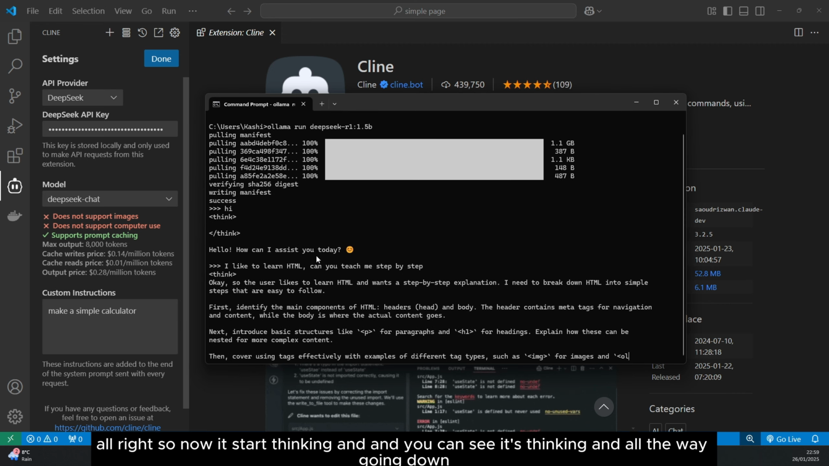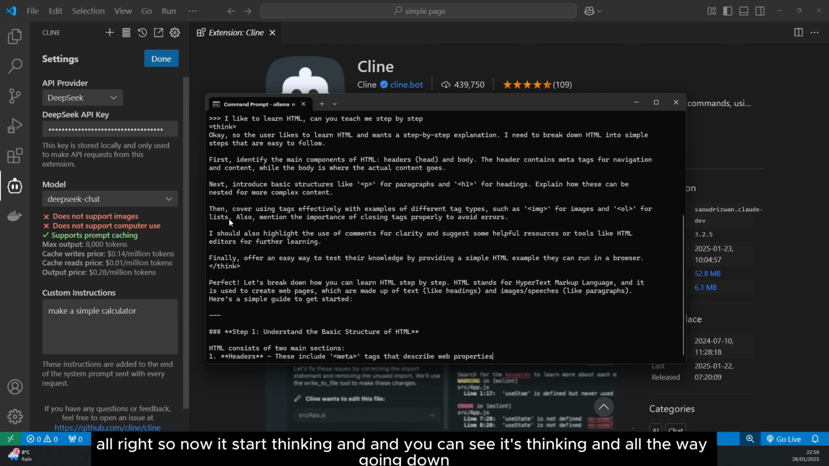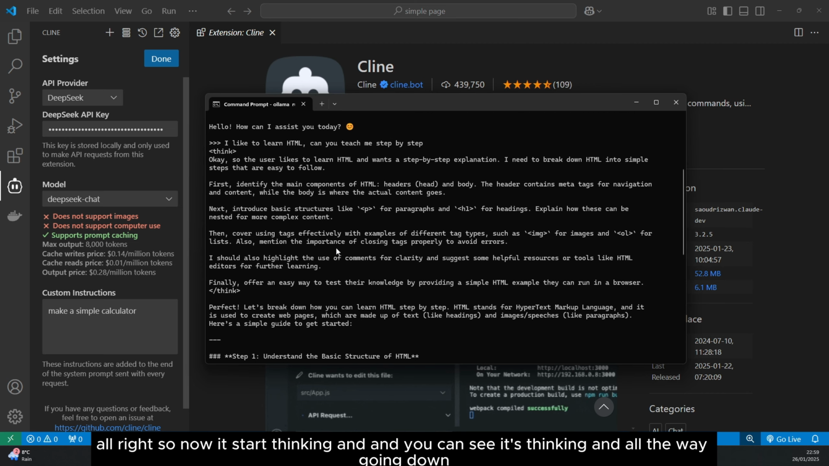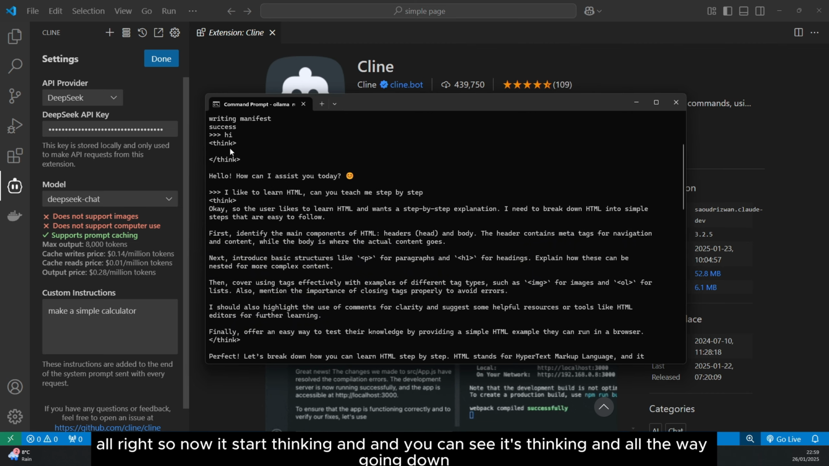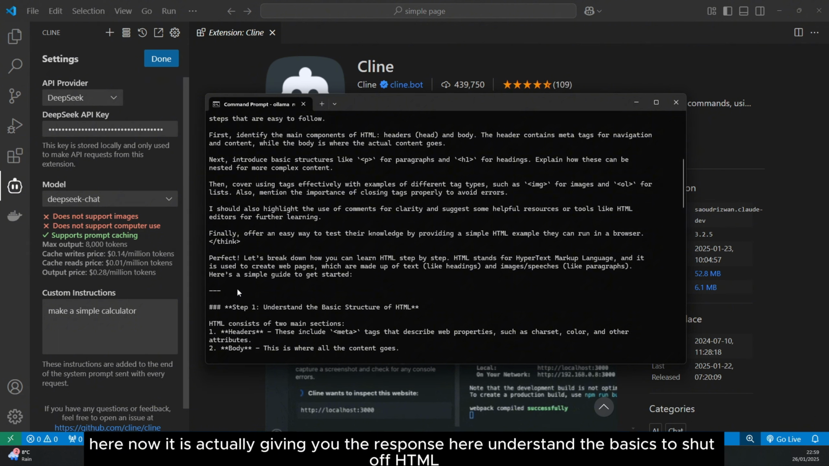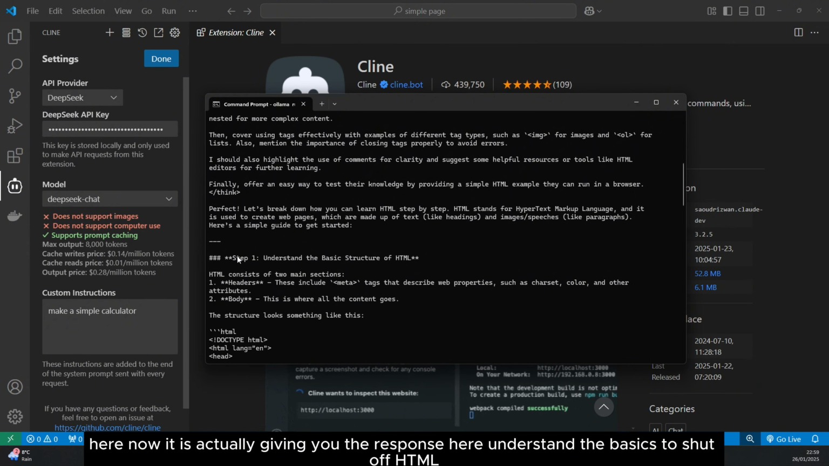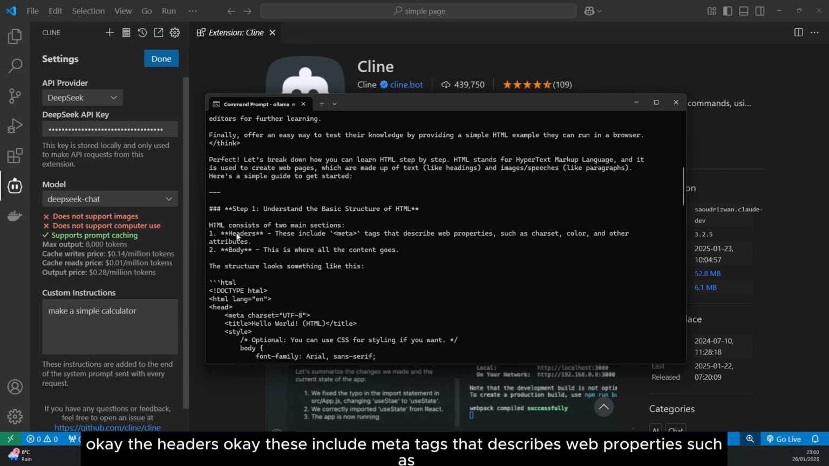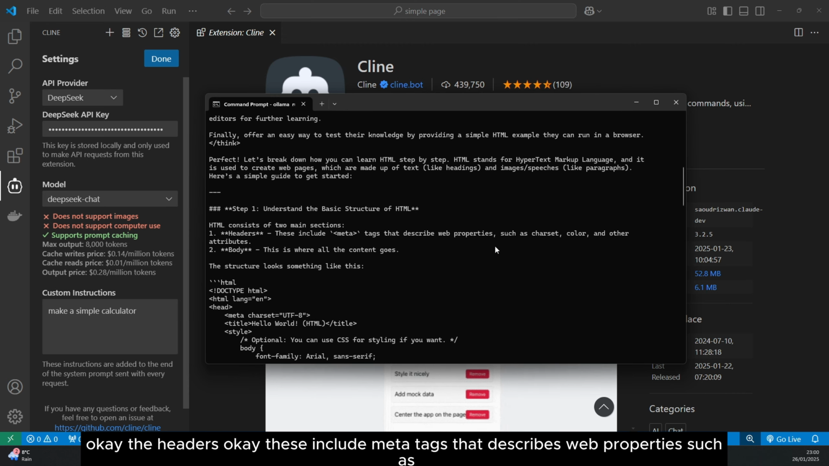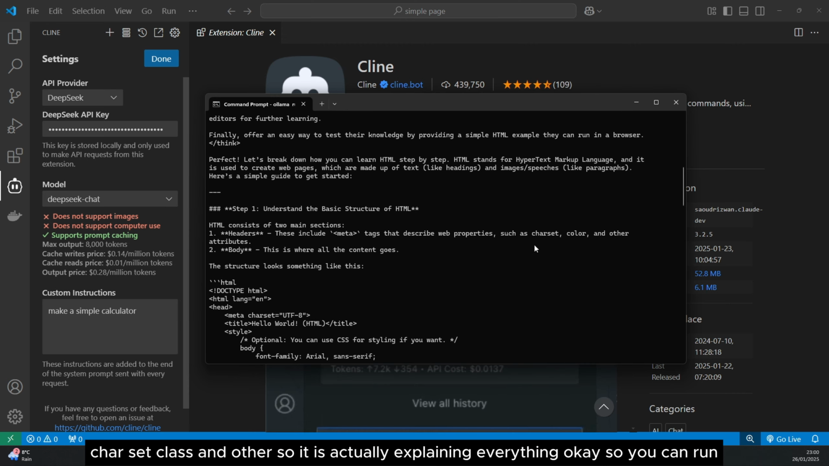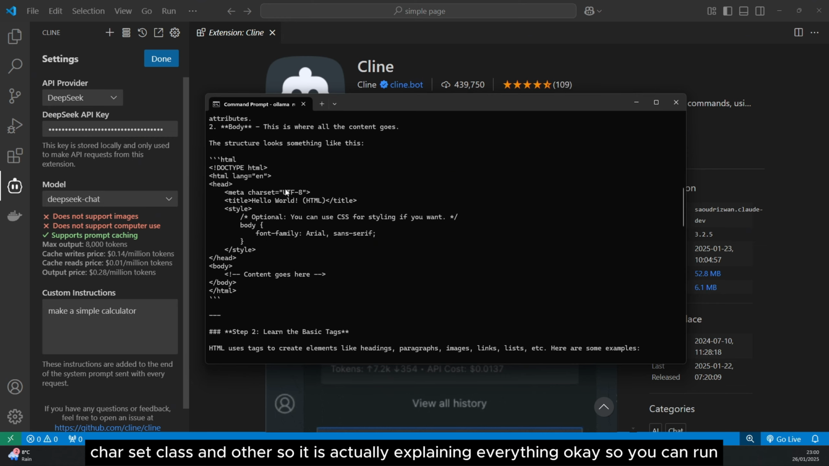All right, so now it starts thinking, and you can see it is thinking and all the way going down here. Now it is actually giving you the response here. Understand the basic structure of HTML. Okay, the headers. These include meta tags that describe web properties such as charset and others. So it is actually explaining everything.